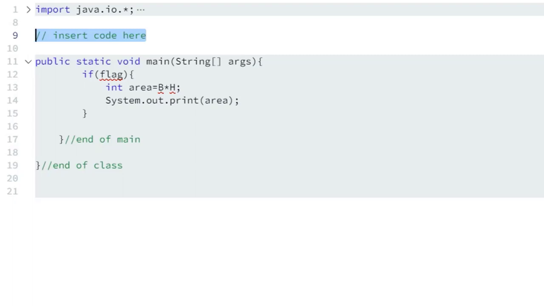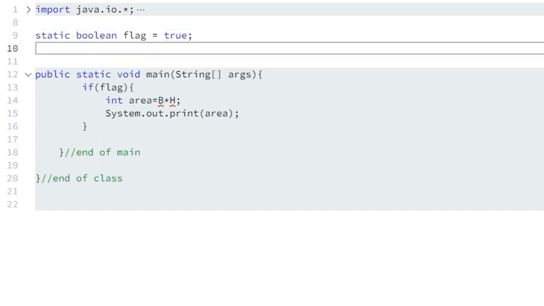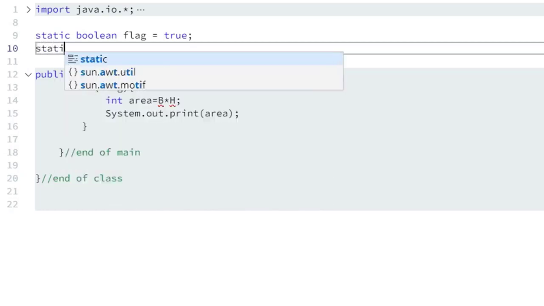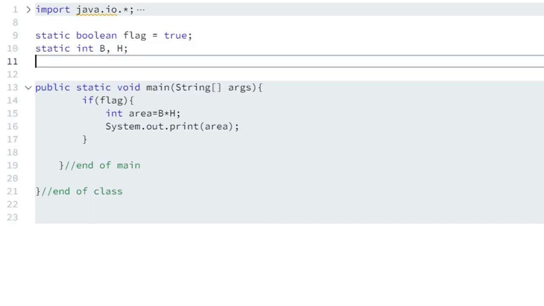So how this works is we need to first define that static boolean flag because it's giving us an error that it's not there yet. We'll assign that to true. Static basically means that it doesn't need to be instantiated, so that's all we're really doing here. So static int, and then we've got b and h, and that should take care of the red squigglies under the b and the h in the main method.